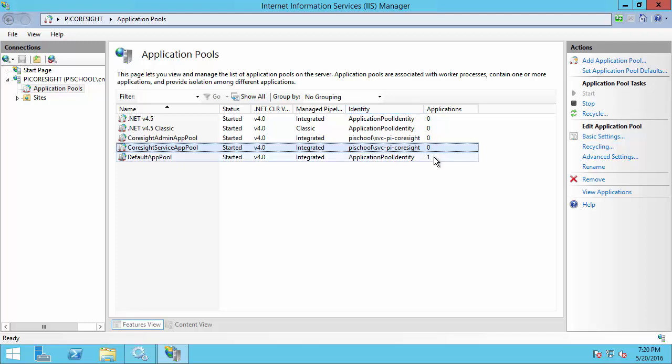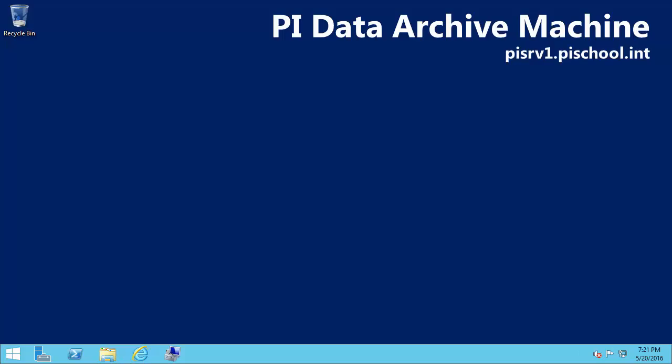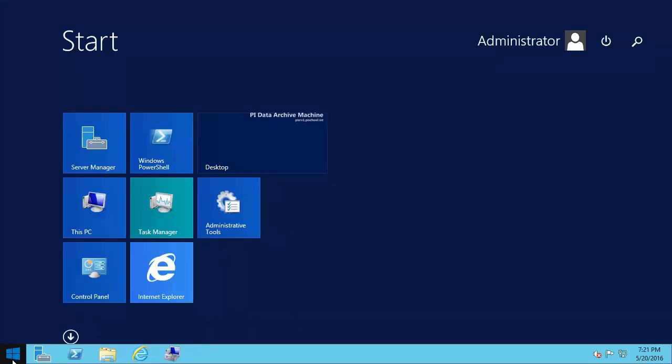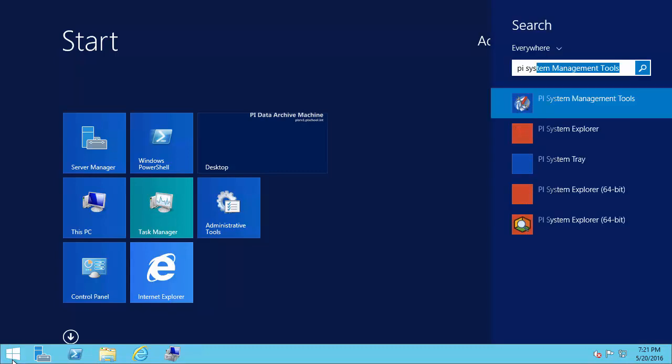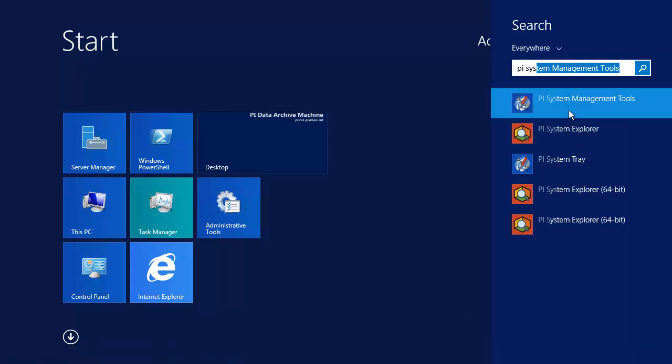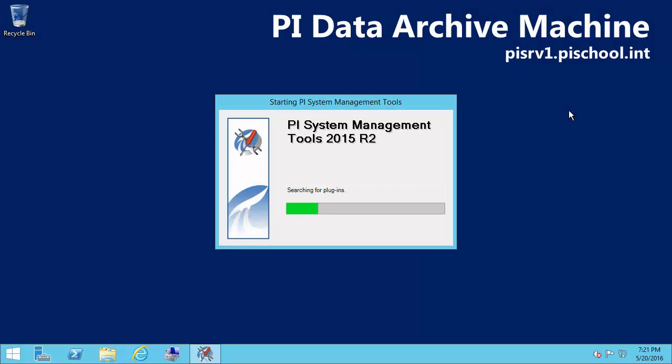And now that we all know that they're running under this domain account, it's really important to double check and make sure that I have the right permissions on my Pi Data Archive and my AF server to allow this account to connect to them. So I'm actually going to switch over and confirm that. So my Pi Data Archive, I'm going to make sure that I have the right permissions by checking out Pi System Management Tools. And I can do this from any machine that I have Pi System Management Tools installed.